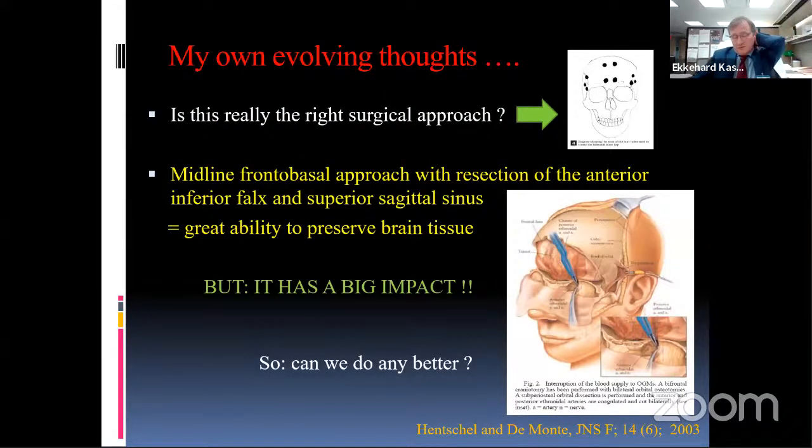Now, my evolving thoughts on this topic: is this really the right approach? Because I had one patient, for whatever reason, where the bone flap was reabsorbed because of some immunology reaction, and she lost the entire forefront. And I really thought, this is a terribly debilitating operation. It's very difficult to reconstruct this because it has a big impact should you ever get an infection in this area or lose the bone flap. So can we do any better?